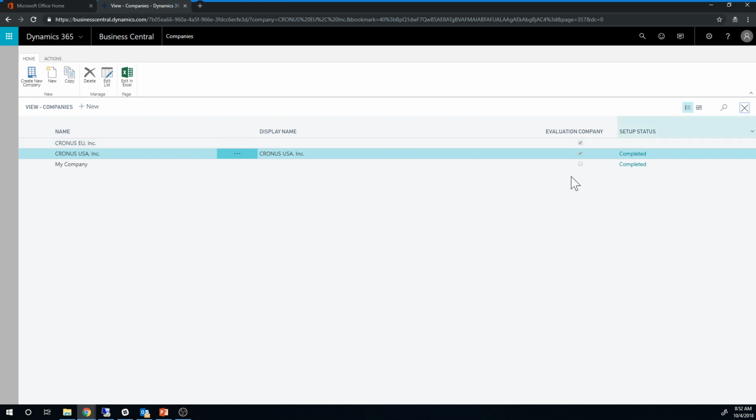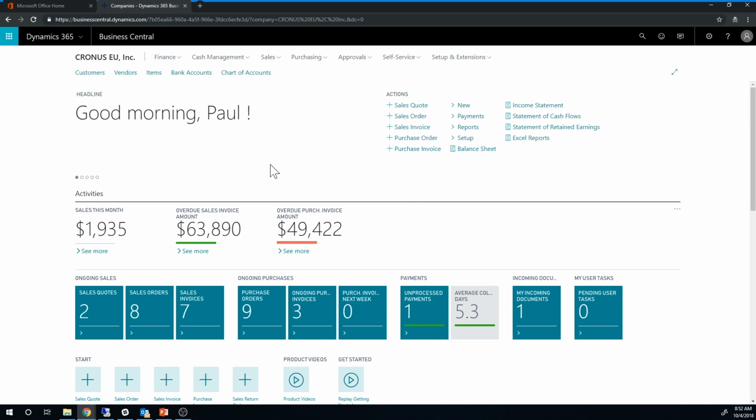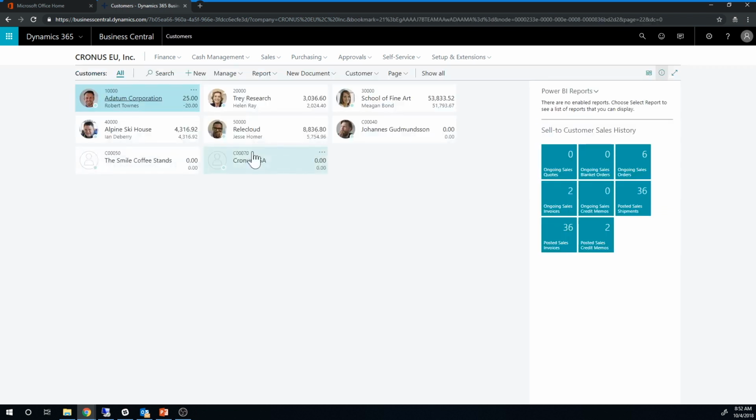So I'm going to just go out of here and get into setting up intercompany. The way we do that is we create a customer for the other company and a vendor for the other company. So on both sides, if one company is selling to another company, then obviously you create a customer on the one that sells and the vendor on the one who buys. So in this case, I have Kronos EU and I created a customer called Kronos USA.